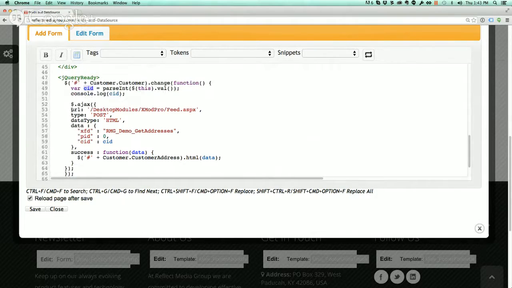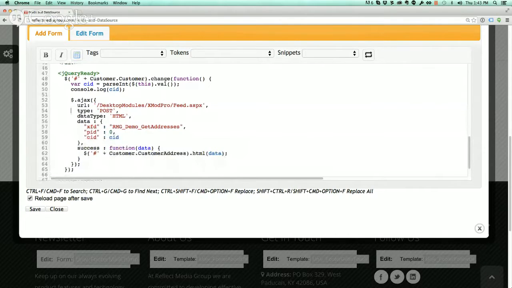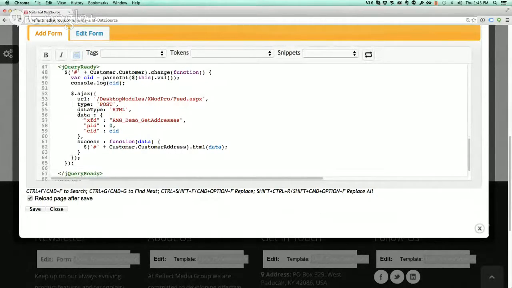Next, we have an AJAX call. Let me clean that up a little bit. That drives me crazy. And in this AJAX call, we've got a URL. Well, what are we calling? We're going to be calling a feed.aspx. So here's the URL to get to feed.aspx. And we're going to send a post request to that feed. The data type that we're going to be dealing with is HTML. Other data types like JSON or XML or different things like that, you would change that there, but we're just using HTML. And we need to send a data object that has some key value pairs within it.